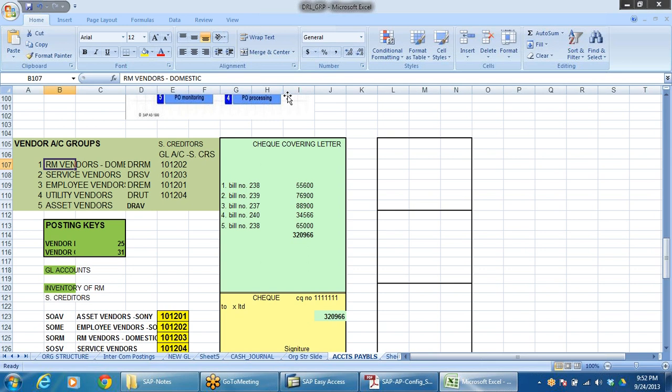Public utility services, all those utility vendors, because I cannot club raw material vendors and utility vendors, service vendors and raw material vendors, because I want to reflect them in the balance sheet in different ways as per the services they provide. Similarly, asset vendors. If you are going to buy assets, you are not going to buy from raw material vendors or service vendors. So that's why we can create one more group like asset vendors.